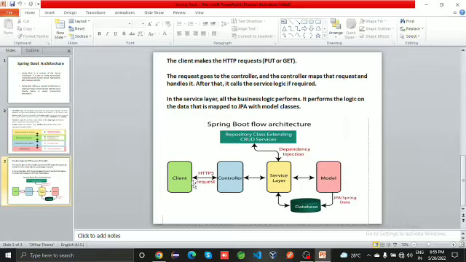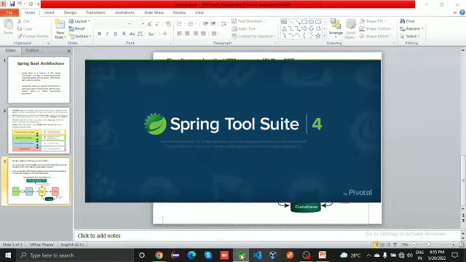So I'm going to give you some overview of STS also. Let me open the STS. Just click on launch.